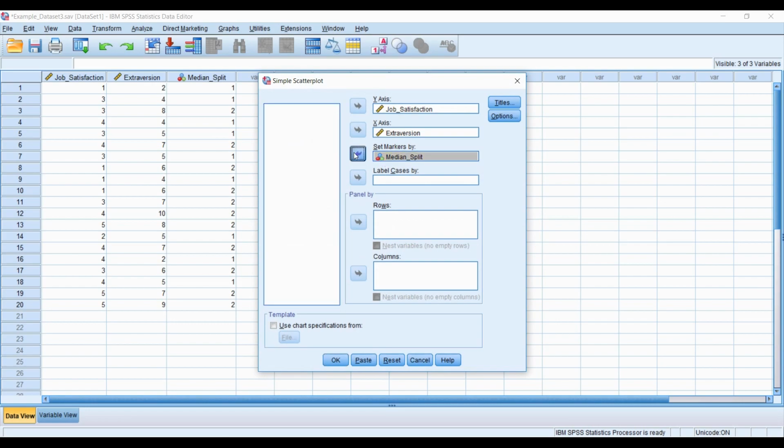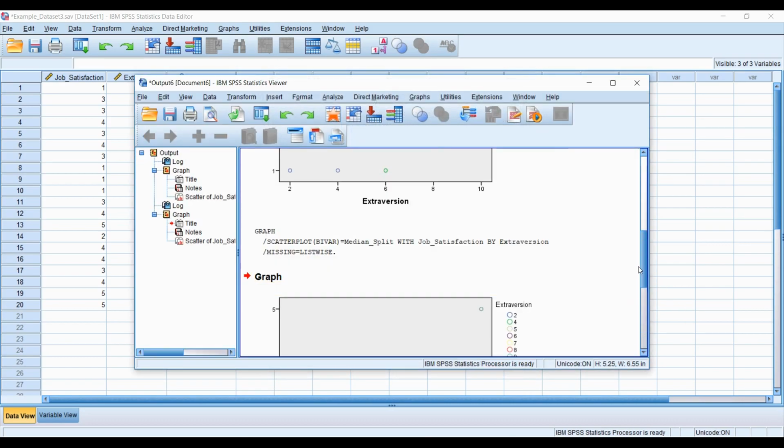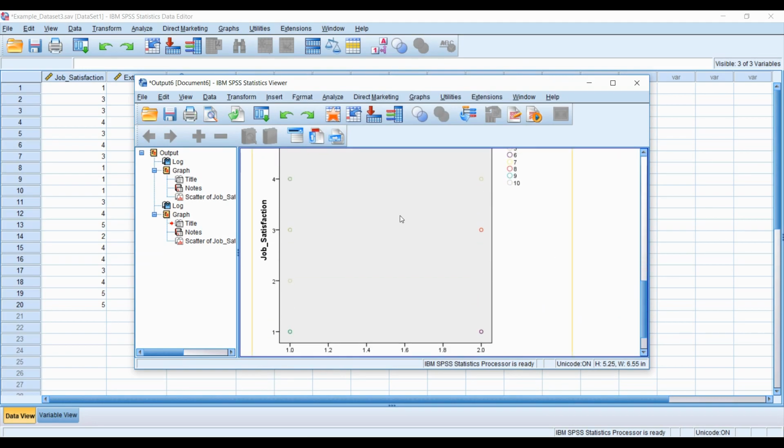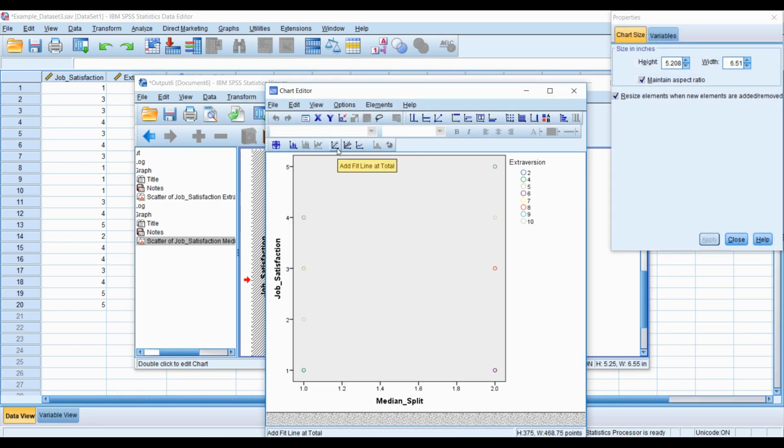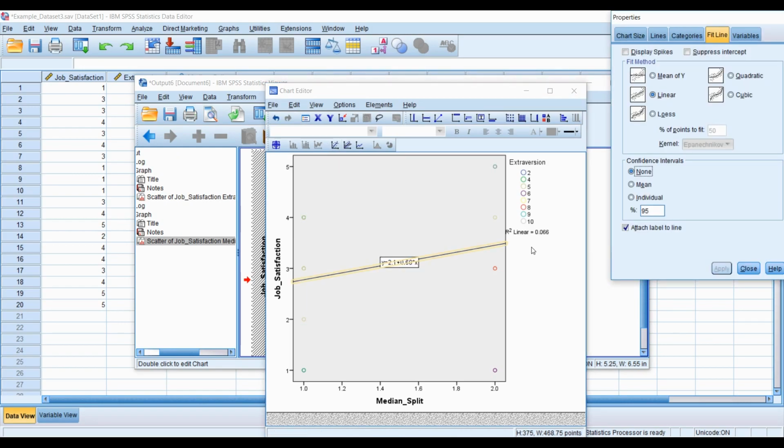This time we're going to switch out the variables. We'll use extraversion to set the markers, and we'll use the median split on the x-axis. Here's the new result. Let's quickly get that regression line in there. And just like the regression analysis we did, it's only explaining 6.6%, and right away the slope is not as steep, it's not explaining as much of the results as we were finding in the continuous variable. I wanted to demonstrate this so people have an idea of what they could be getting themselves into when grouping variables.